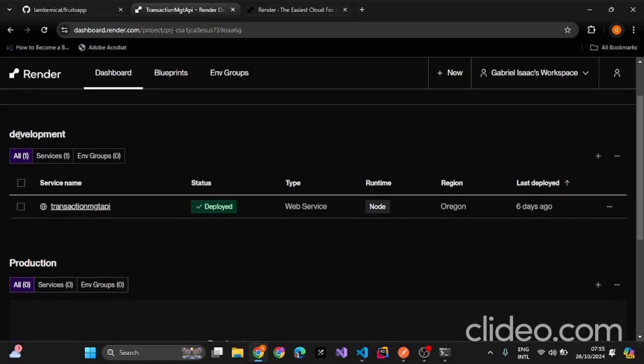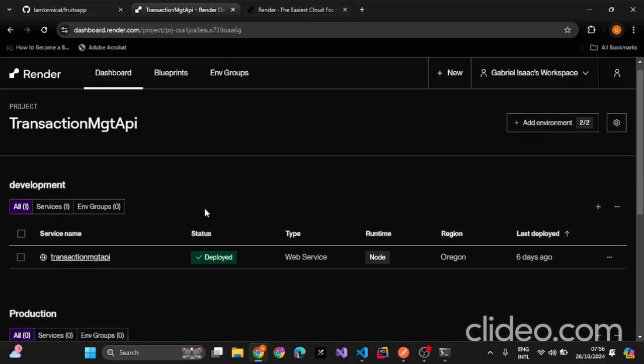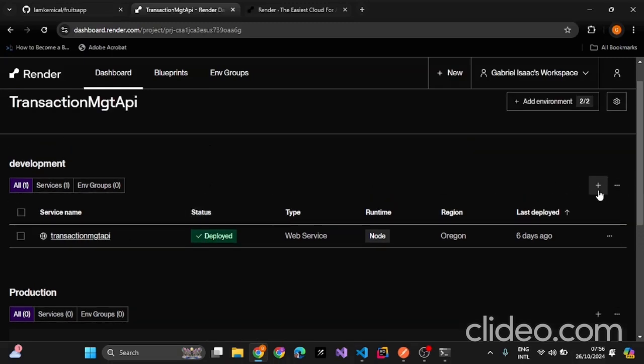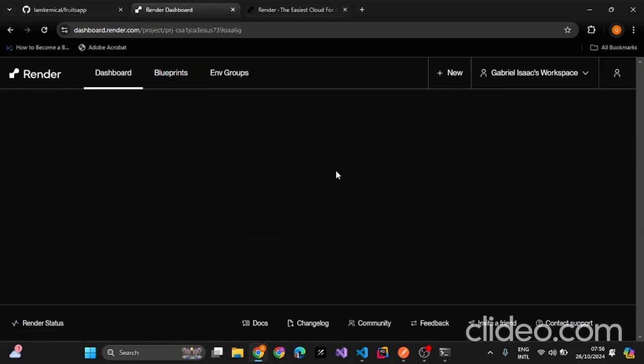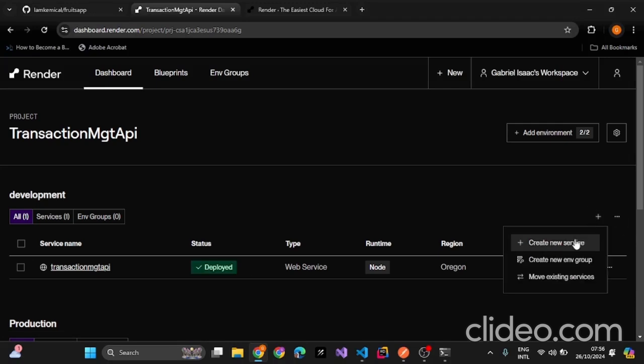And you can see we have a development environment and a production environment. I'm going to be deploying both applications on this development environment here. So I can come here and click this plus icon. I can create a new project, a new service. Okay, it's trying to come up. Let's try to create a new service.